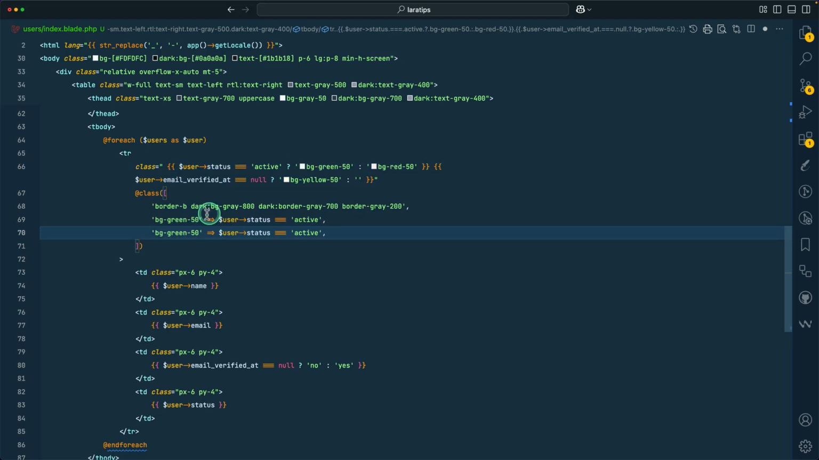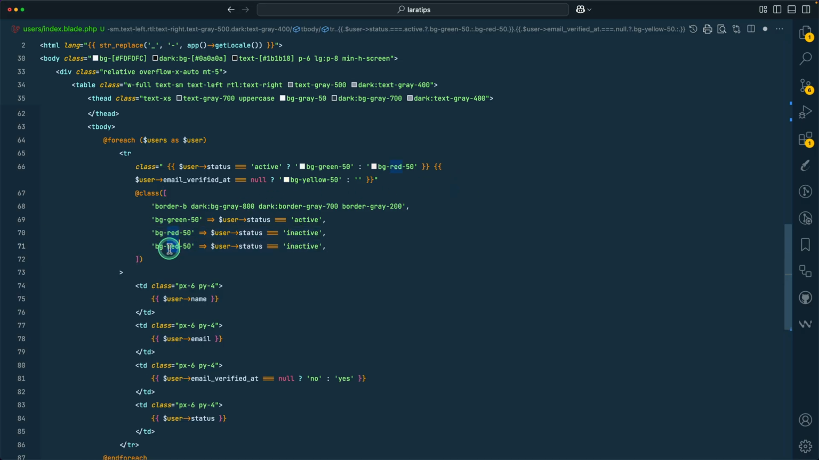Now let me duplicate it, and instead of green, let me say red, which is here, and it will be shown if the user is inactive. And the last one is bg-yellow-50, which will be shown if the user's email is not verified. Now we can remove this.